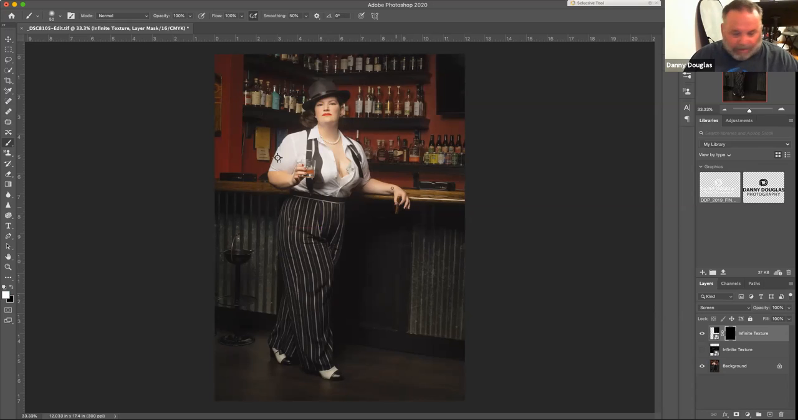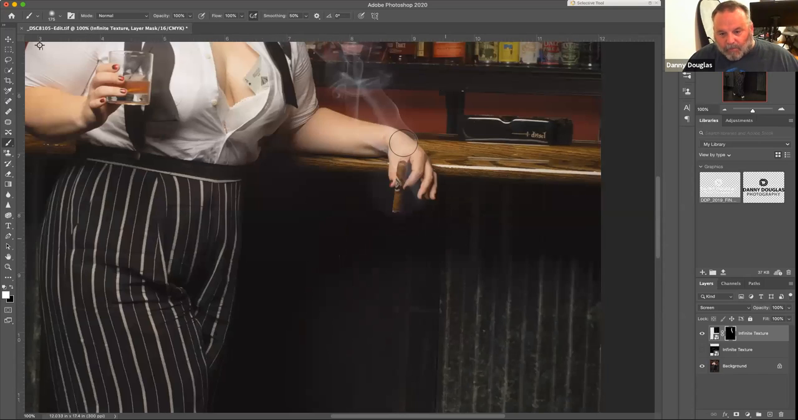Kind of bring that smoke back in, wherever it is. Hopefully it'll come back in. I think it moved on to the right. Oh, there it is. So we can add the smoke the way we want to add it here. And that's the beauty of a mask. You can go back in and fix that, correct it. I like the way this looks, like it's coming off that cigar.